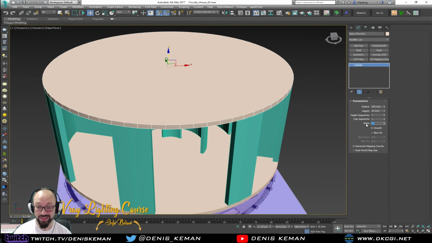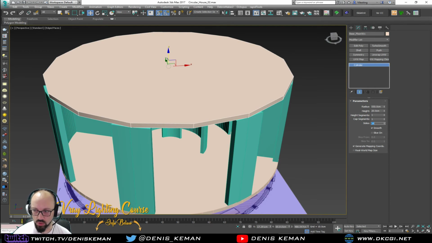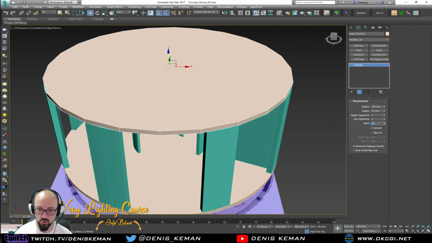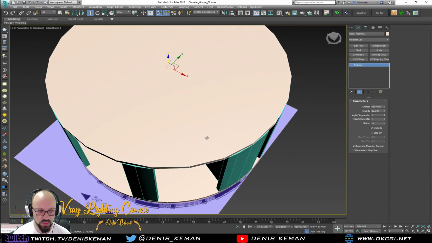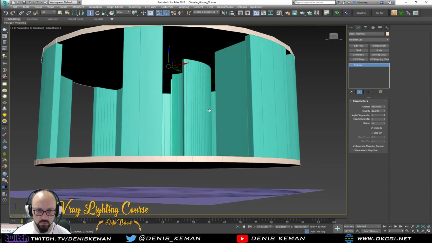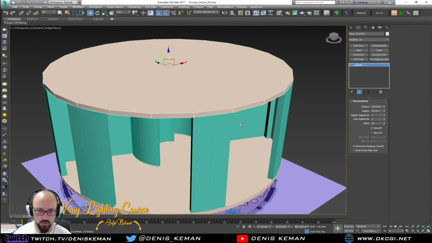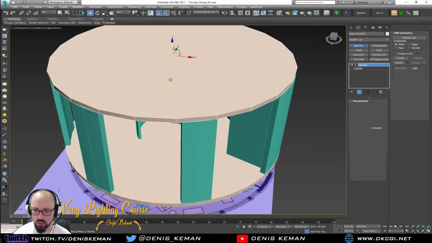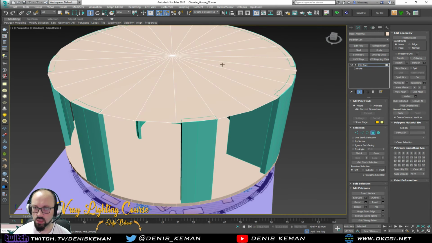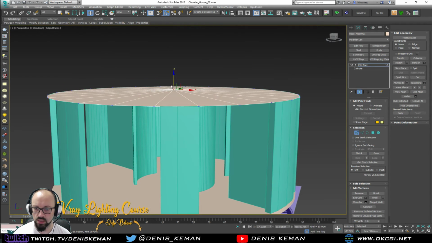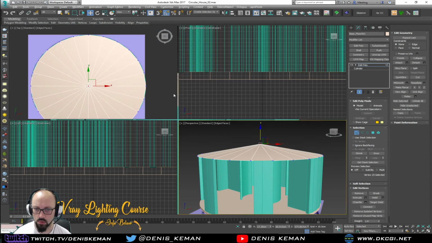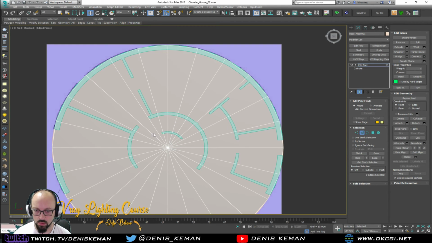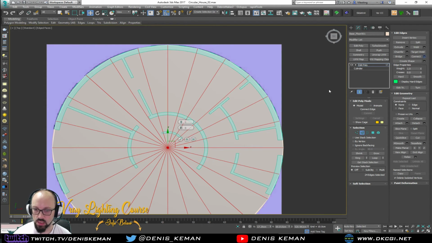Now control the sides. How many do we need? 16. It's going to be too little. 32 might be a bit too much. 24. Yeah, I think 24 sides will be more than enough. I have to move some of the walls around to go in tune with what we have here, but we'll see. All right, so again, collapse this, raise it up. Connect. All right.